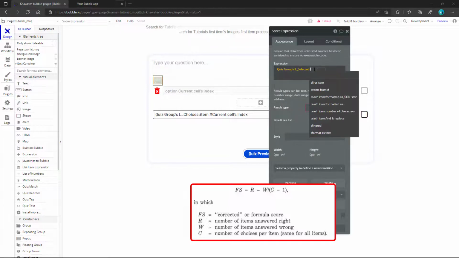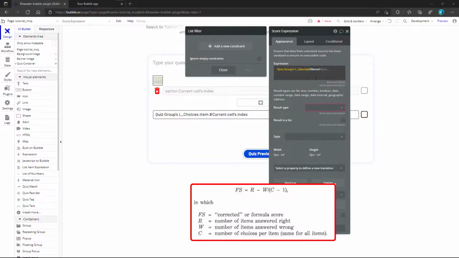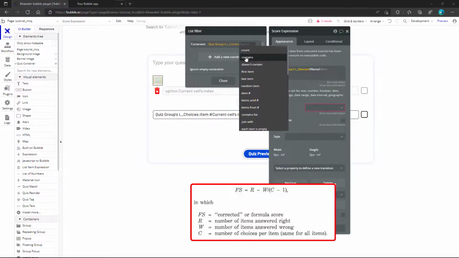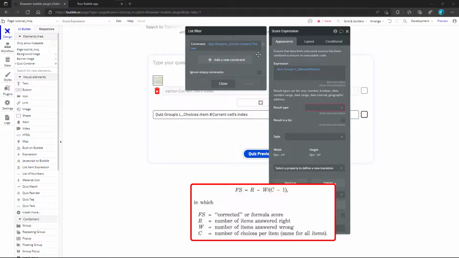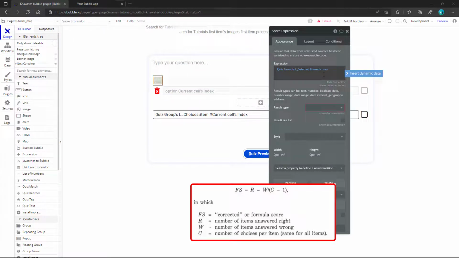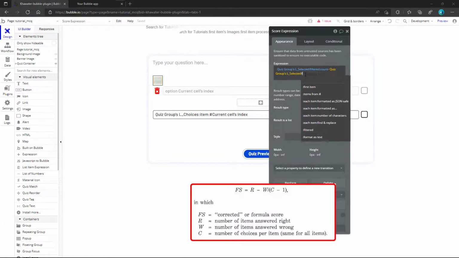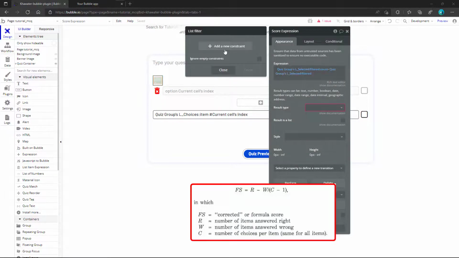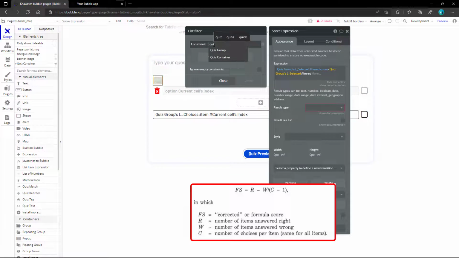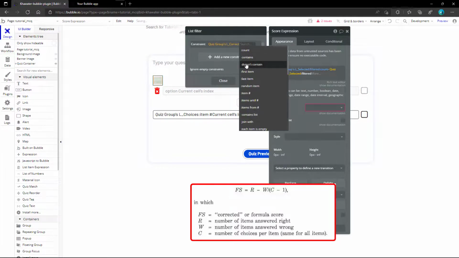In the case of correct answers, the filter is constrained to the options of the list of selected answers that the list of correct answers contained, and by counting these filtered options, we obtain the number of the correct answer. The way to count the wrong answers will have the same logic, with one single difference. The constraint rule will filter the options of selected answers that the list of correct answers, this time, doesn't contain.